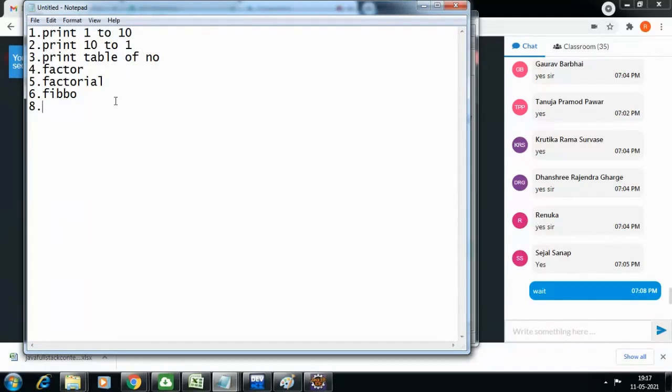Once again I will share the list of the programs. The programs which I have already done in the while loop, complete all those programs in the for loop.